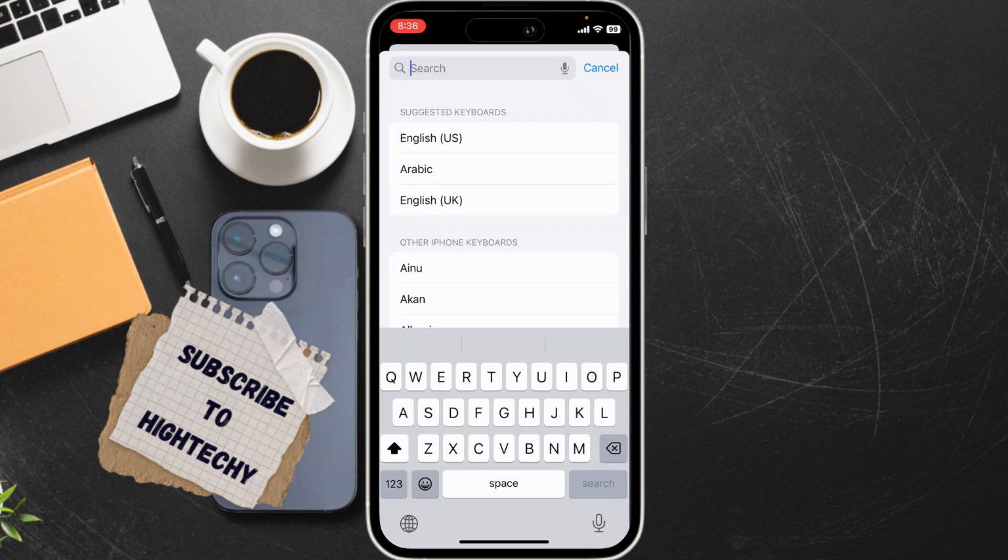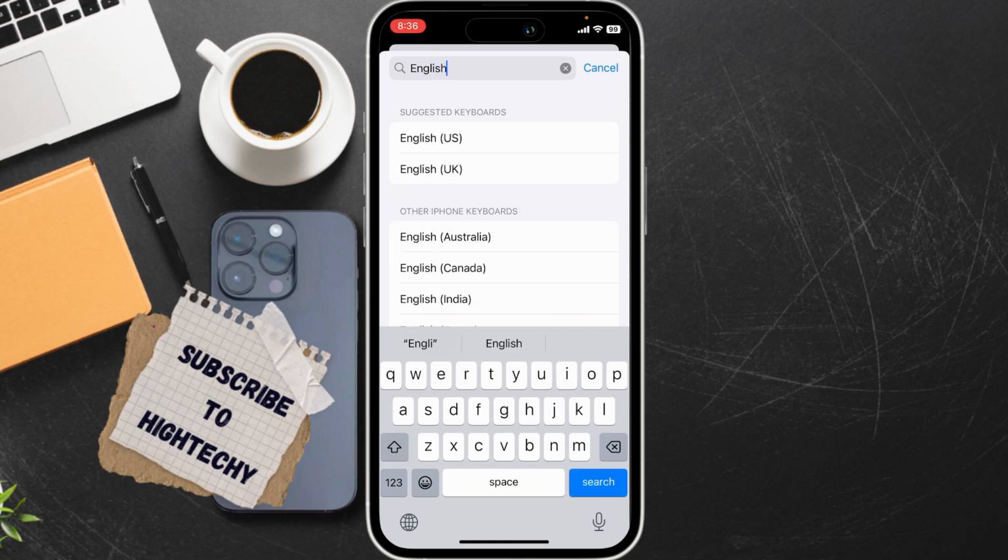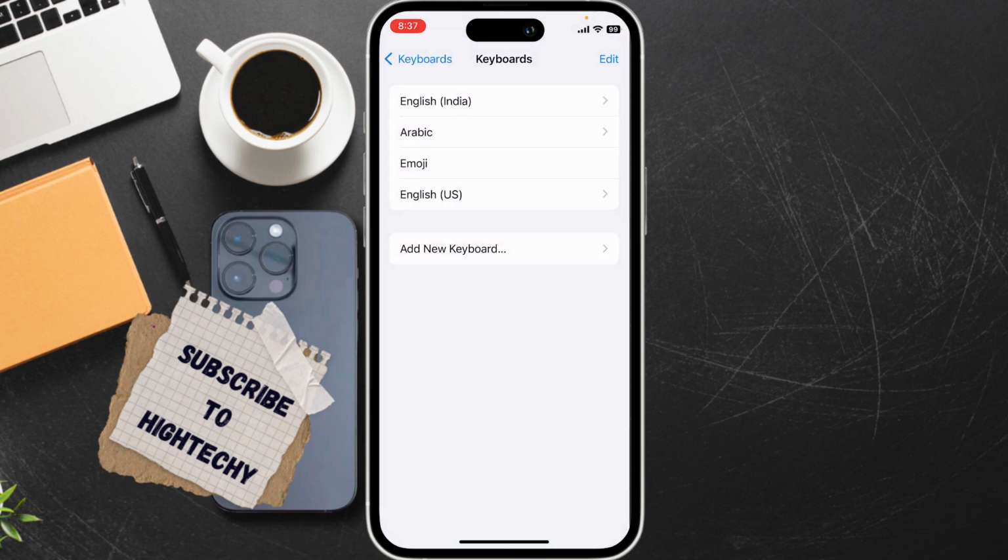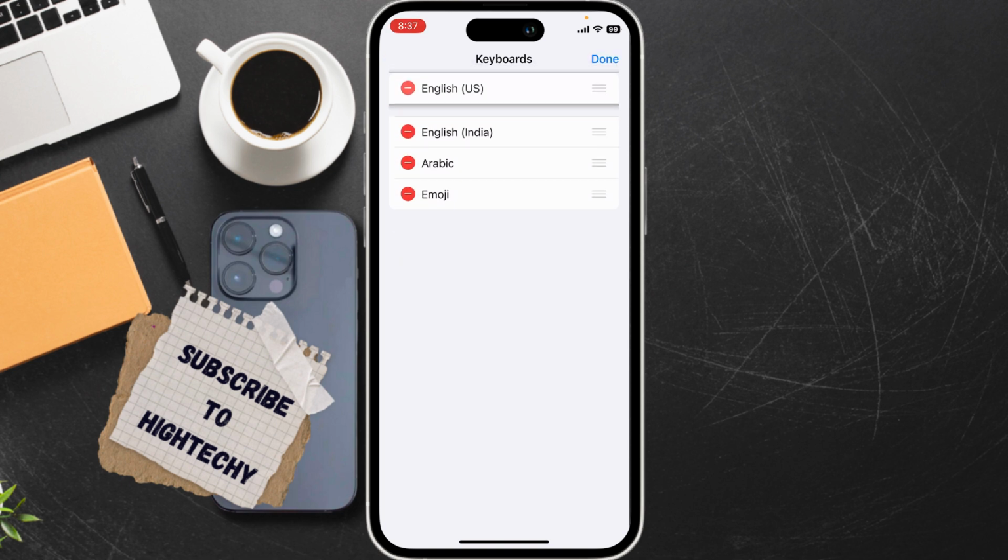For example, I prefer English US, so simply search it and add it. And also, if your preferred keyboard is listed, ensure it is at the top. Tap edit, long press, hold it, and simply move it to the top.